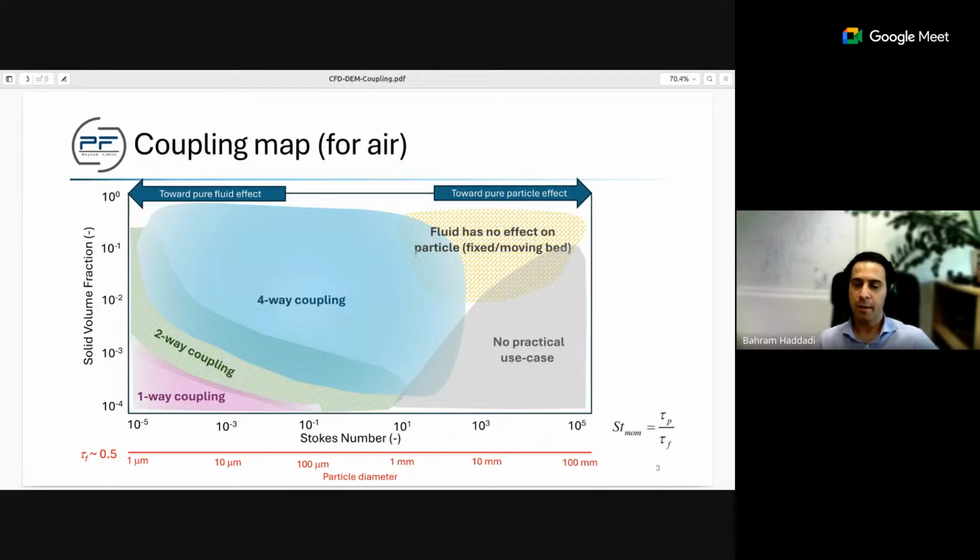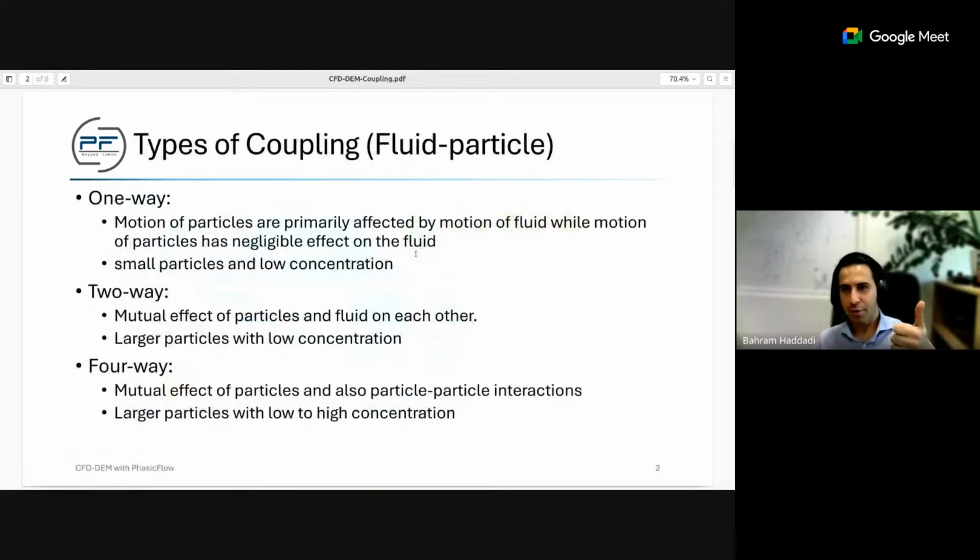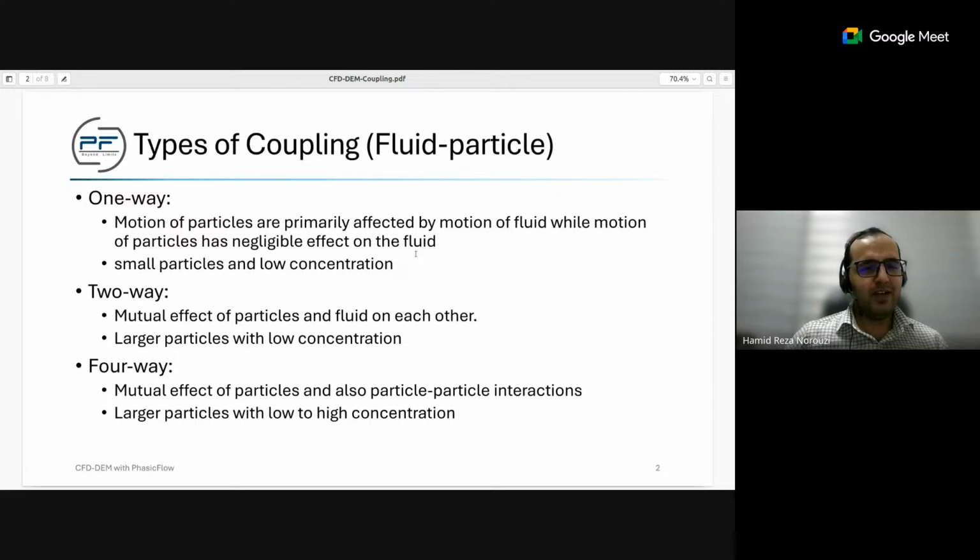When we are talking about the four-way coupling, you already mentioned that we have the fluid-particle interaction, particle-fluid interaction, and particle-particle interaction. What's the fourth one? Why do we call it a four-way coupling? Okay, we have another type of coupling which is somehow three-way coupling, but the fourth one is the effect of the neighboring particle on the fluid-particle interaction between the particle and fluid. Let me just explain it.